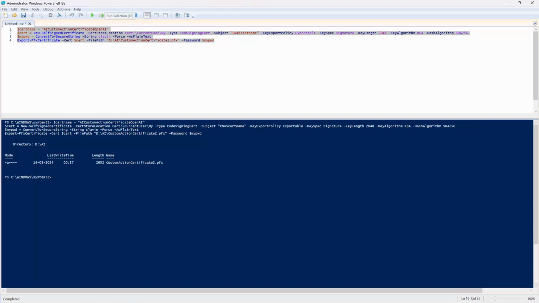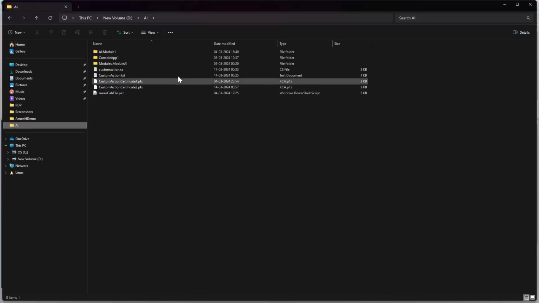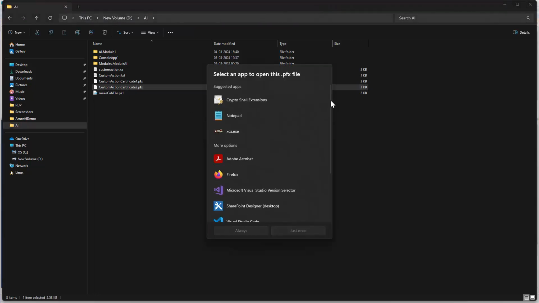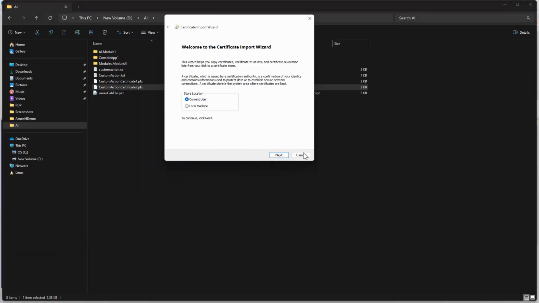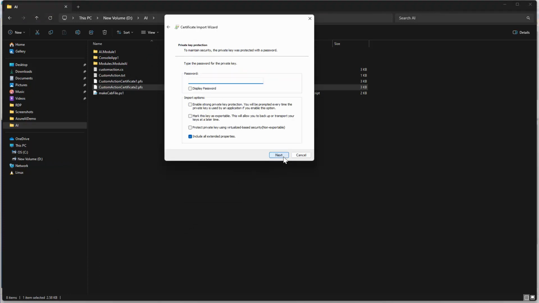Okay, this worked and it should have created a certificate. So if I go out here, it has created a certificate known as custom action PFX of type PFX, right? So that's good. I'm going to use this and try to import the certificate on my machine as a current user. So next, put in the password for the certificate. Now the password for the certificate is my name.